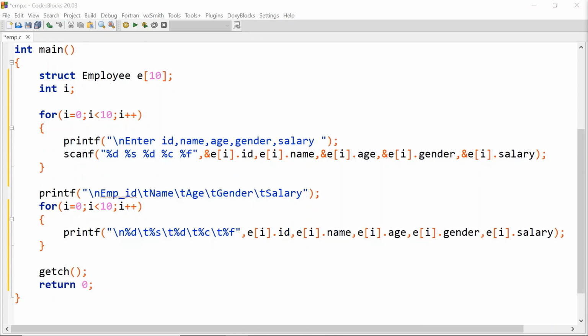We are done. Let us understand changes. We have declared array instead of 3 separate variables. We have also declared integer variable I for traversing array. Now you must know execution of loop. This input part will be executed 10 times, and every time it will read one instance from e of 0 to e of 9. This printf statement will print heading.